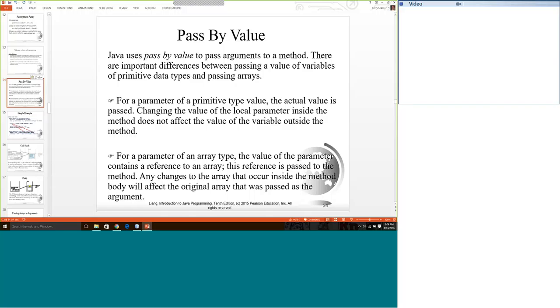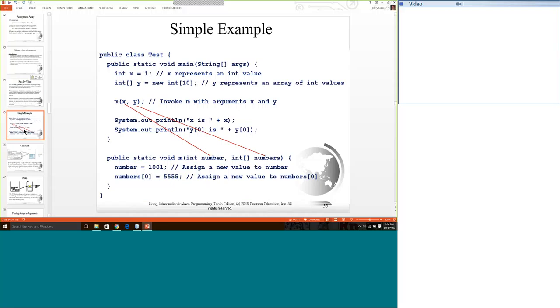For a parameter of an array type, the value of the parameter contains a reference to an array. This reference is passed to the method. Any changes to the array that occur inside the method body will affect the original array that was passed as the argument. So I'd like to go through a simple example here over in NetBeans.